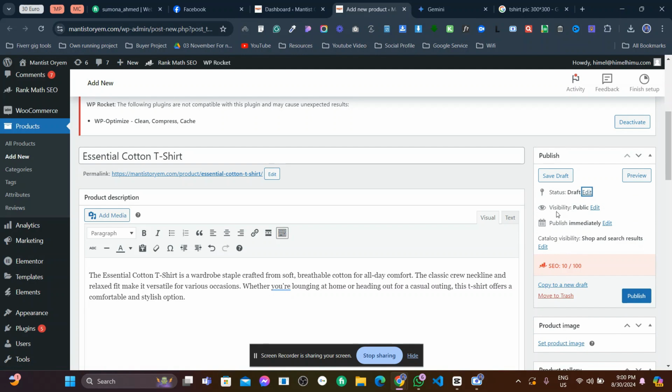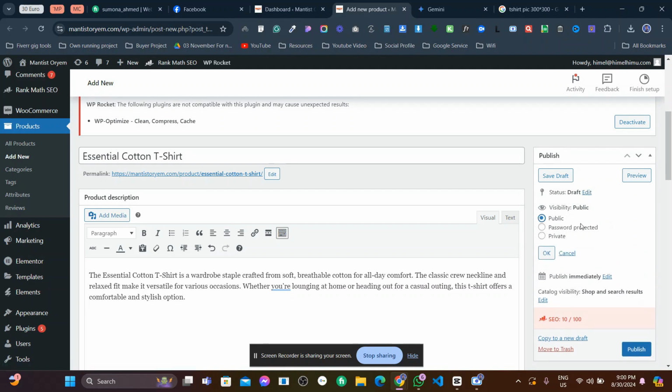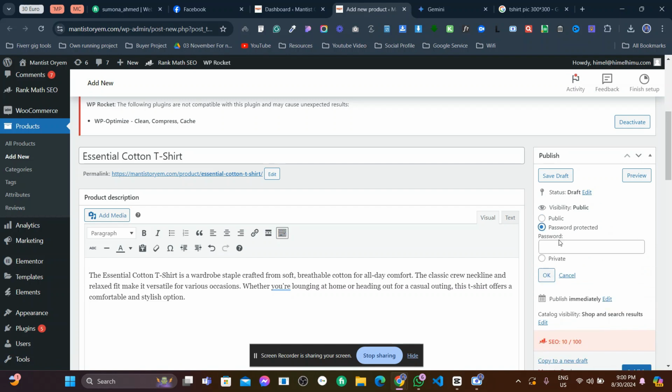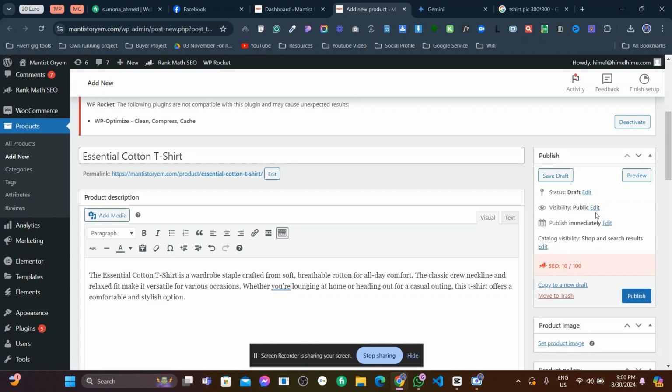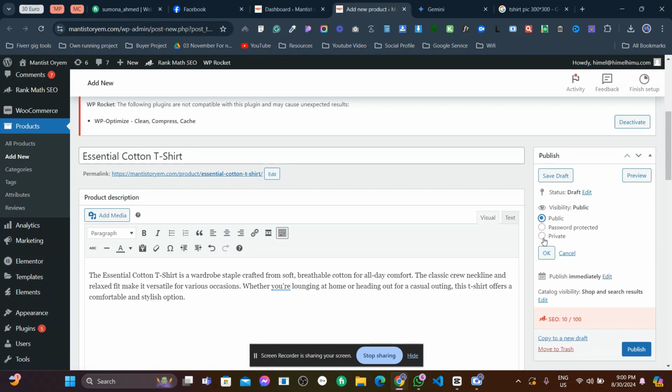Also there is a visibility option like public, or you can make it password protected or private as you want. If you click on password protected and put a password like 1234, then the user must enter this password to see this product. Okay, so I am going to remove this. And if you click on private, then this product will be private and no one will be able to see this product.